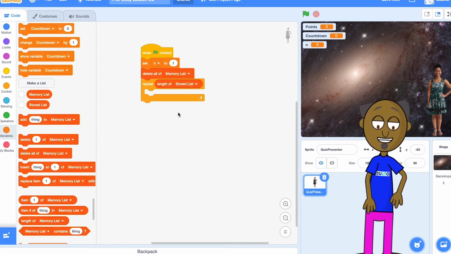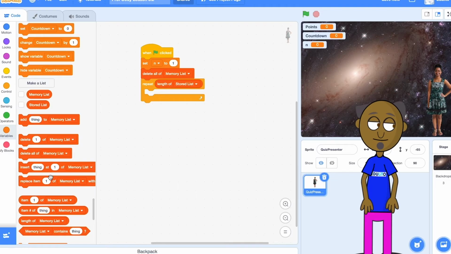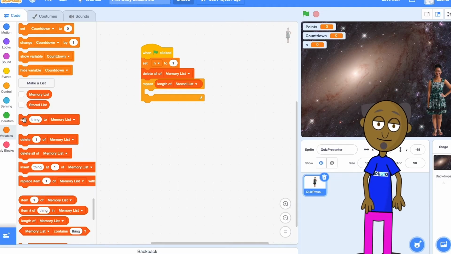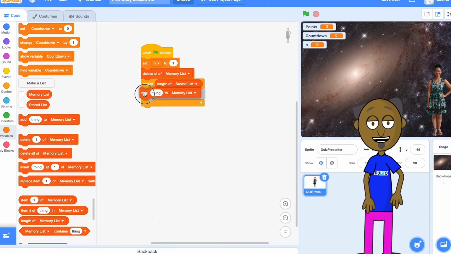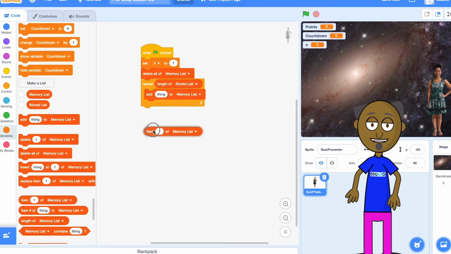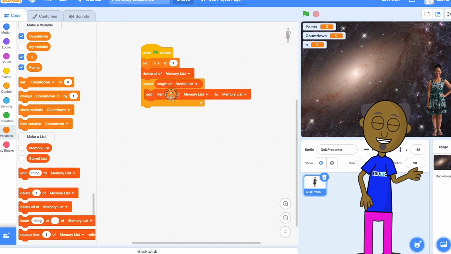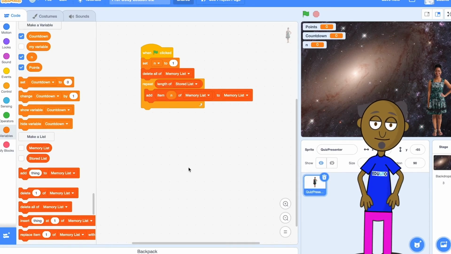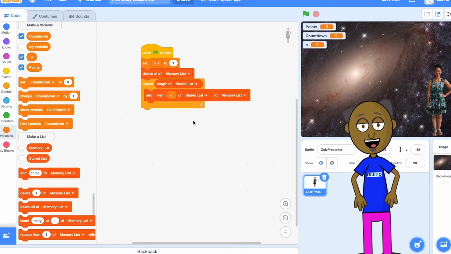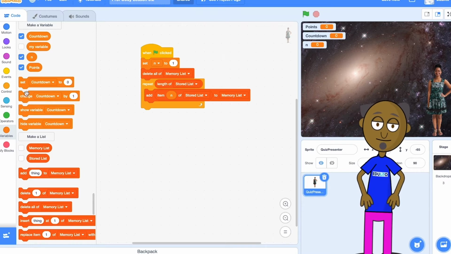But if the list had 10 items, it would repeat, yes, 10 times. Go back to the variables block area and find the add to memory list. You're going to need to put inside it item of stored list with the variable n inside this. The first time it repeats, n equals 1, and so it will take the first item from the stored list and add it to the memory list.